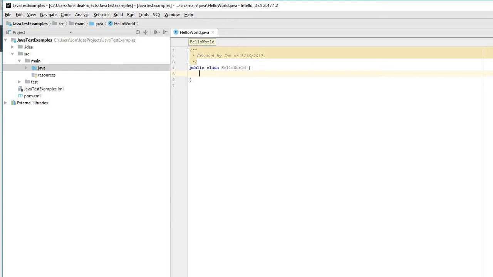shortcut to that by typing PSVM and then the tab key, and that will fill out the body for you there. Public static void main, string args. And then what we can do another shortcut here, SOUT and tab. You can of course write these all out the full way if you want to, but this is just a shortcut way of doing it. And it's going to print out to the screen Hello World. So that's the classic kind of program you write in any language when you want to test that it's working.